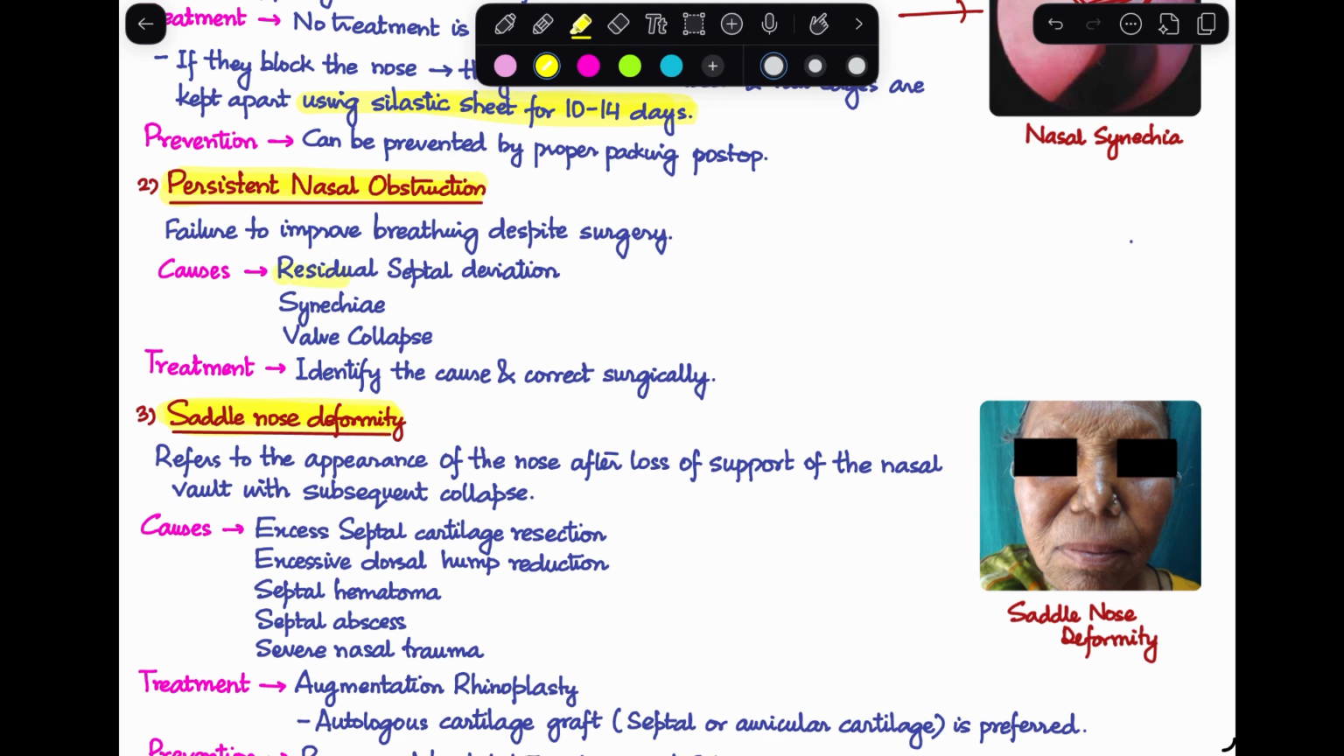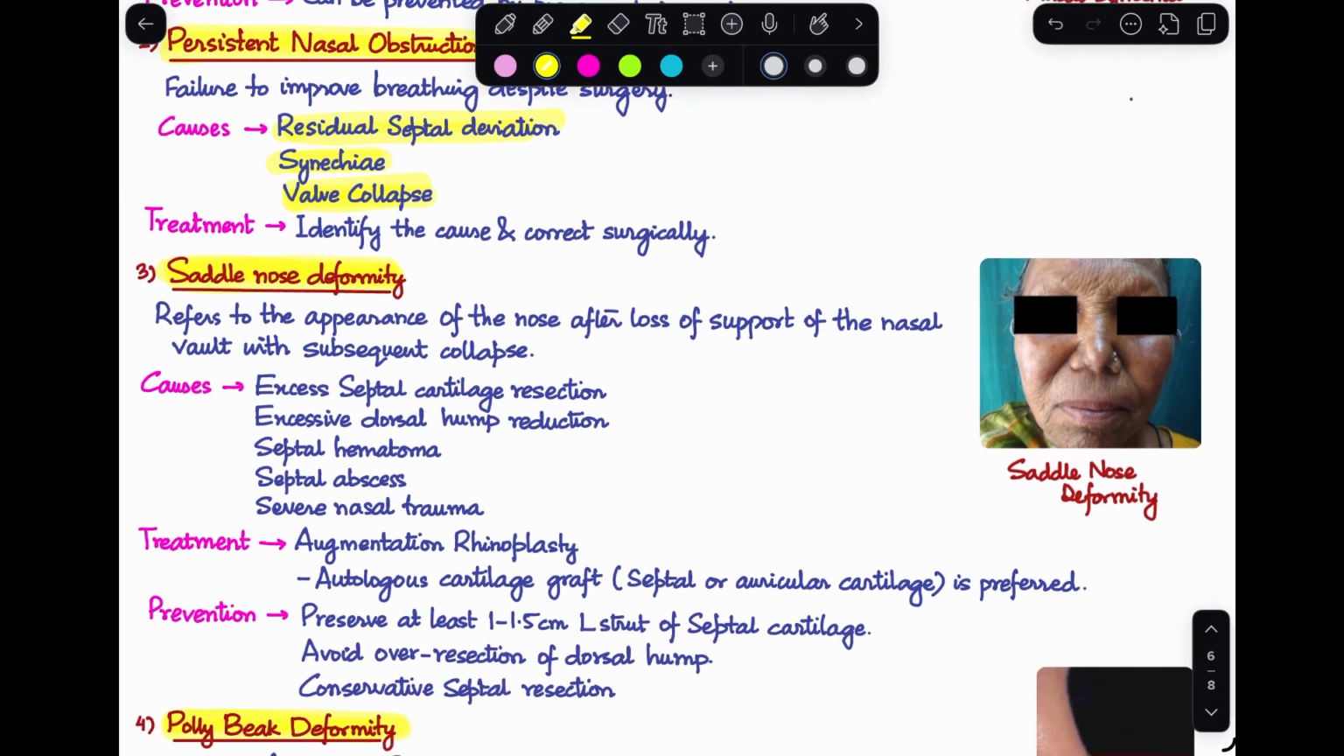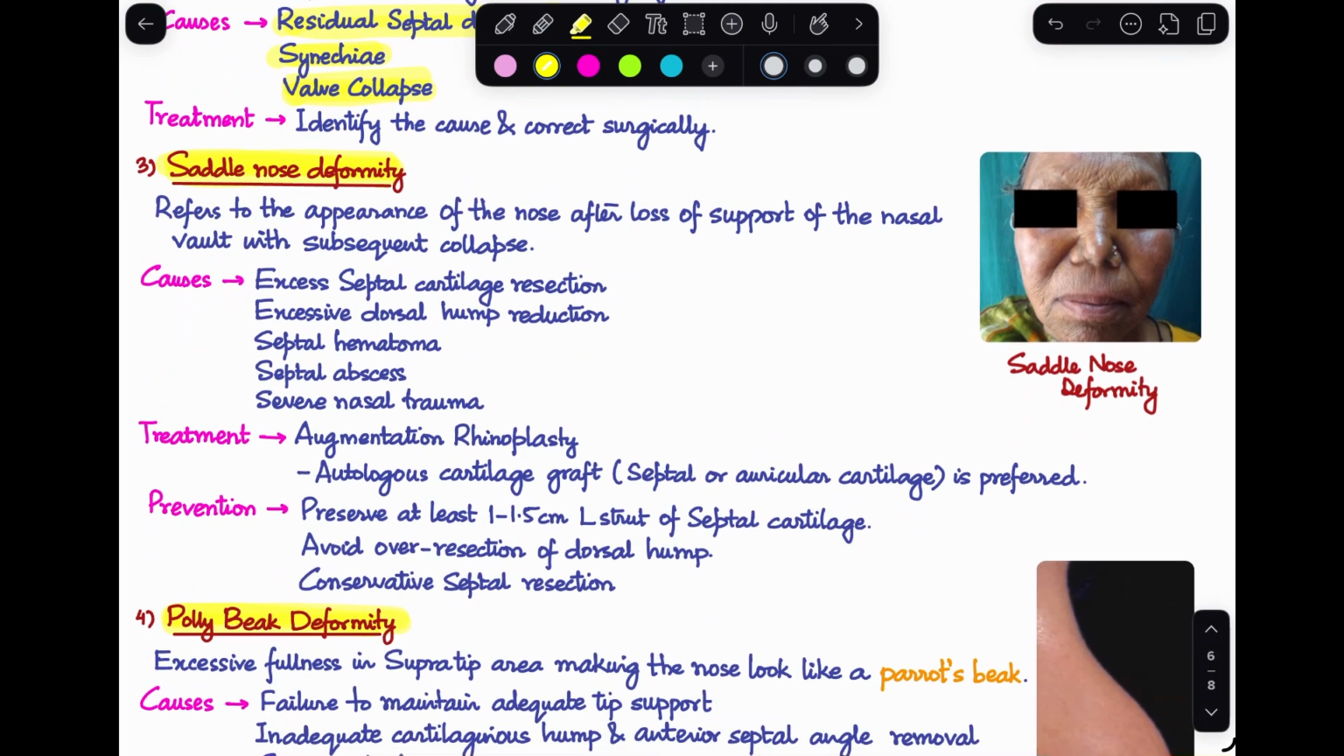Reasons could be either there is already a residual septal deviation that has not been corrected, or some synechiae or adhesions have developed, or there has been a nasal valve collapse. There can be multiple reasons over here, or maybe there's septal hematoma development. All of these can cause a persistent nasal obstruction. The way to treat it would be to identify the cause and correct it surgically. Next is saddle nose deformity. Now, this is very important.